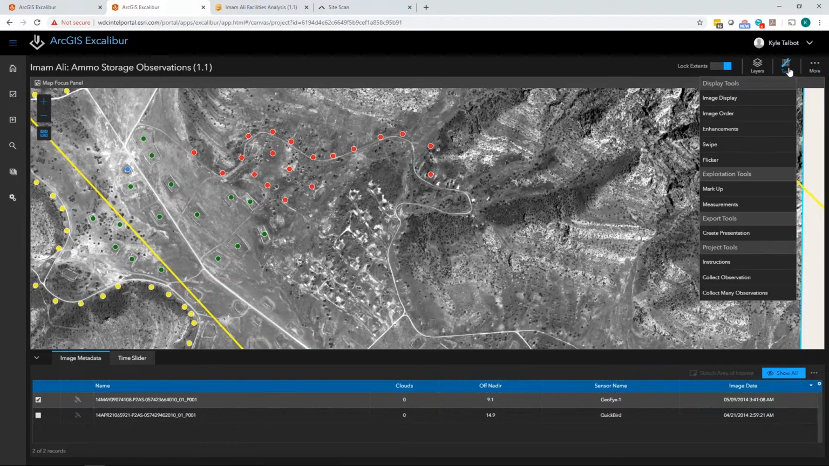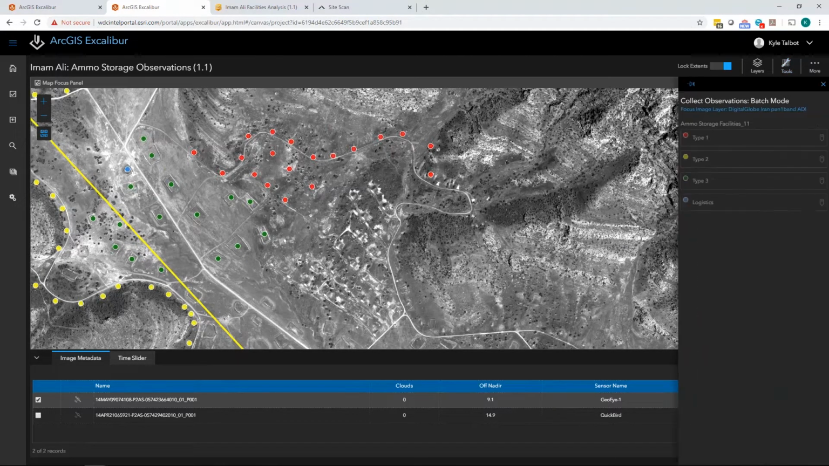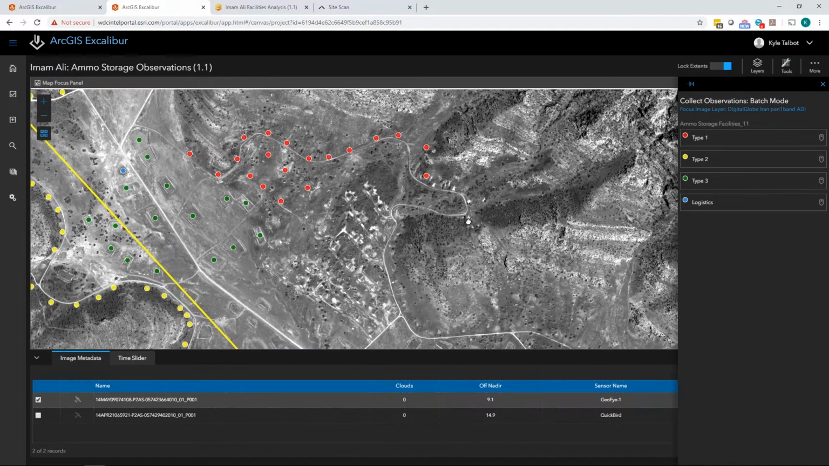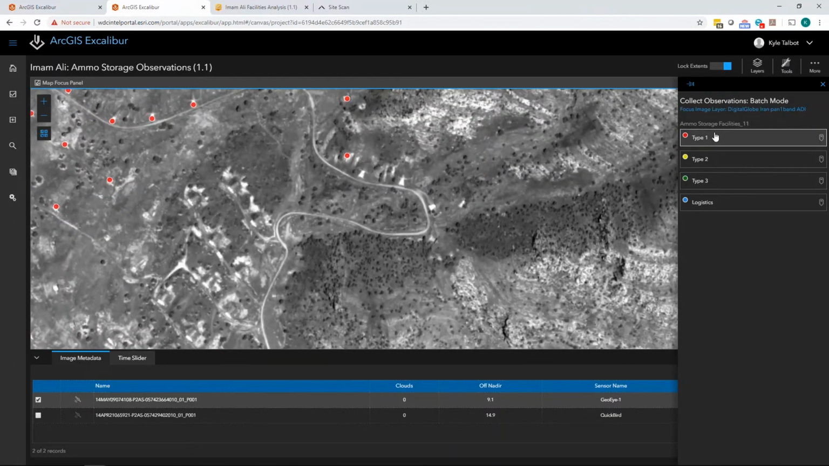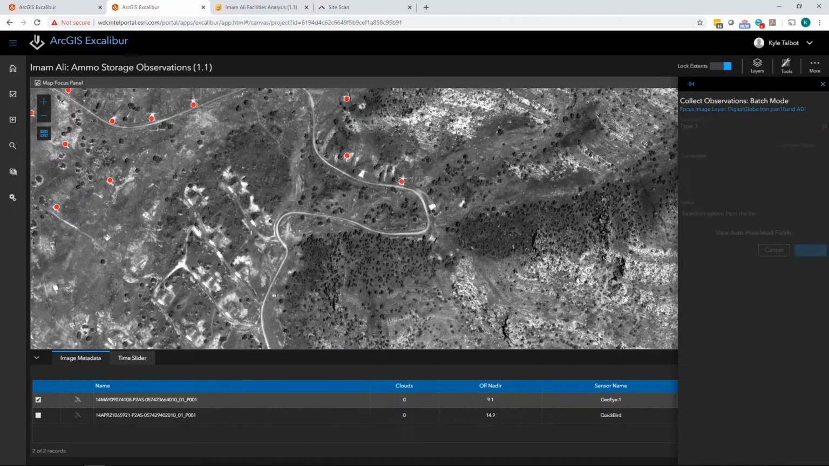Not classified imagery, just so nobody freaks out about that. This is completely unclassed. But what I'm able to do is collect different observations. I can collect point, line, and polygon features over this area and save them out, quickly adding different comments, indicating different statuses, and filling in the different fields here.